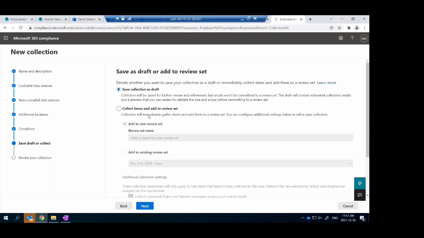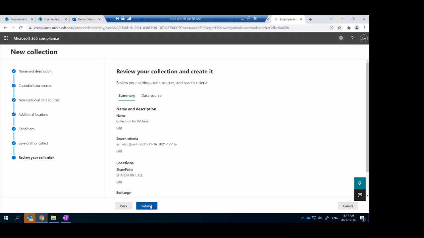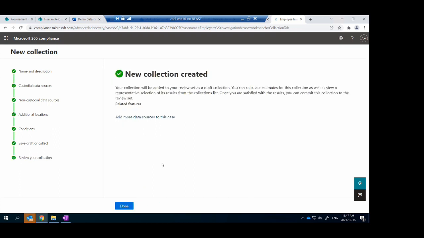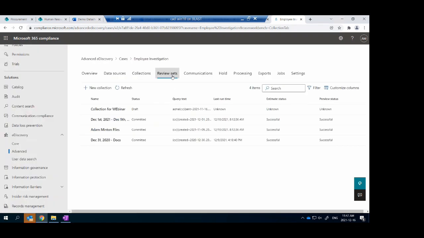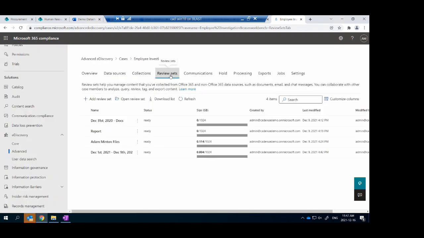What do we want to do with our collection? Do we just want to have it do a first pass and save it as a draft, or do we actually want to go through and add it to a review set, meaning after I've collected that, it immediately goes out to inside counsel or outside counsel for review? So we'll do a draft for now, and we'll let this collection start, and it'll be added as a draft. After you've collected everything, it goes into that review set.